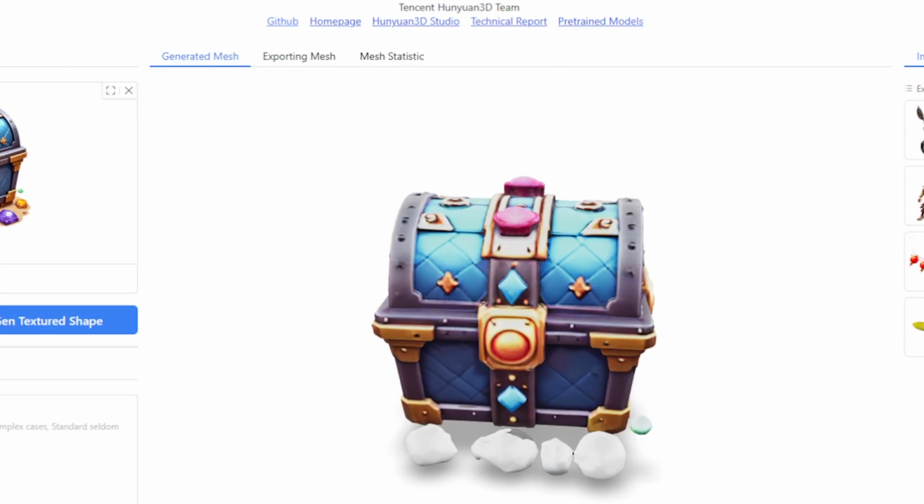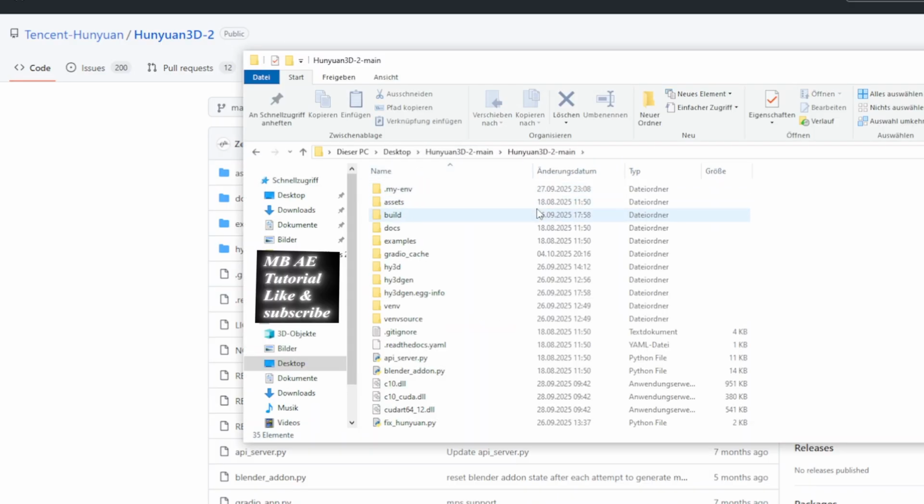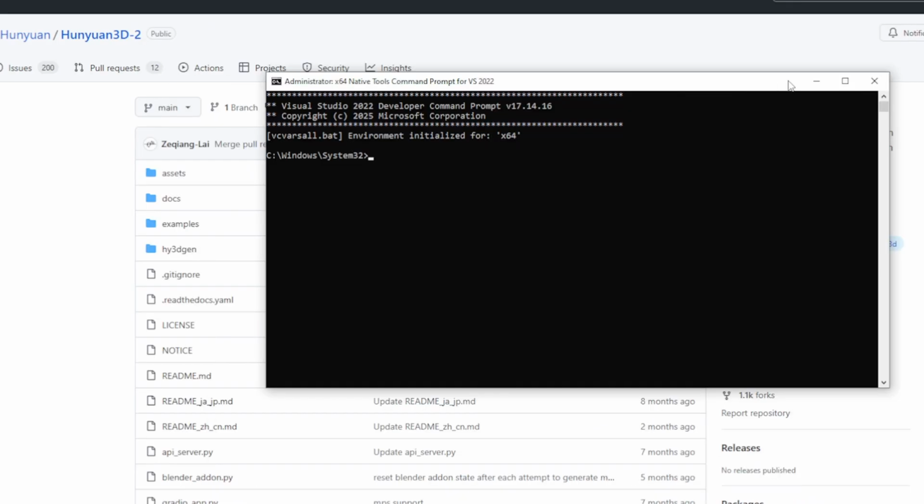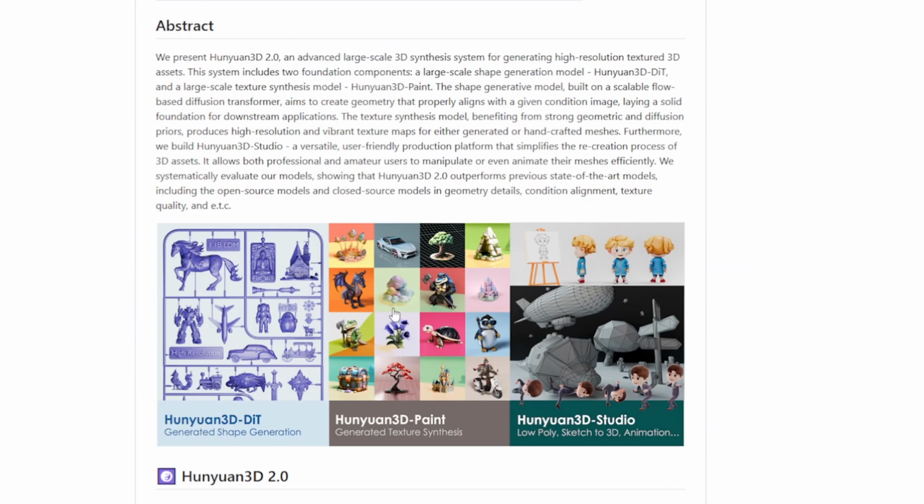First, grab the GitHub project, link is in the description. Click Code, Download Zip, unzip, and open the folder. Yours should look just like on screen. You can use the normal command prompt, or the x64 native tools command prompt for VS 2022.